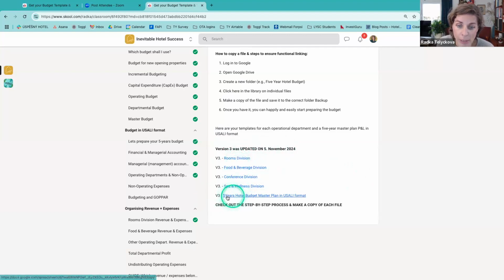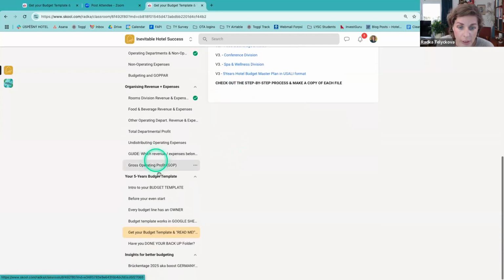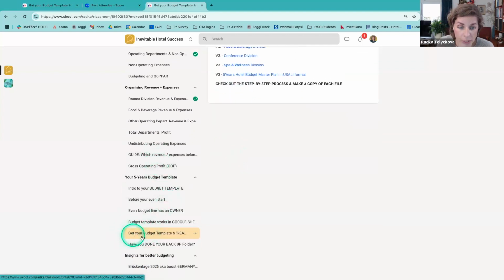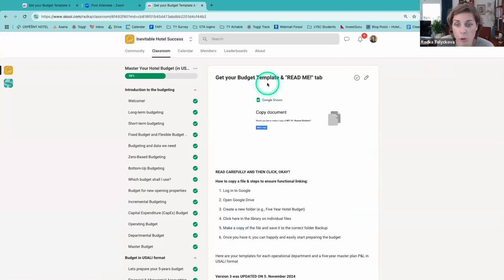And then the last template, the 5-year hotel budget master plan, is the file where all those 4 departmental budgets are being combined automatically. There is one part we need to do manually, but we're going to get there as soon as we reach template number 5. In the school, in our library, you will see there is a class. It says get your budget template, and you will see what you need to do.